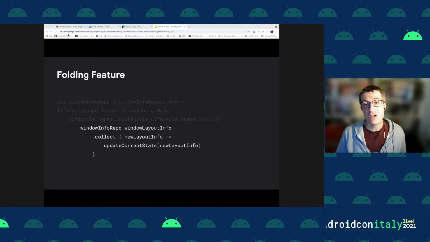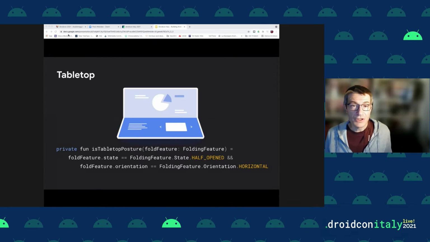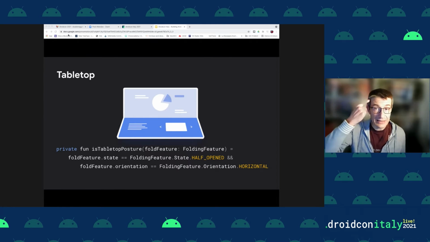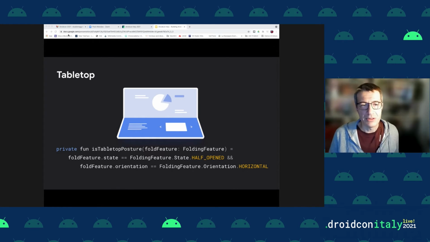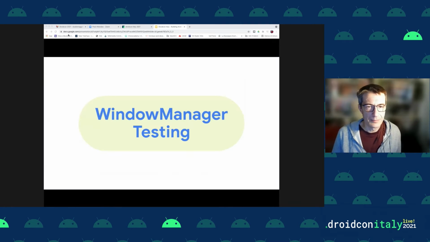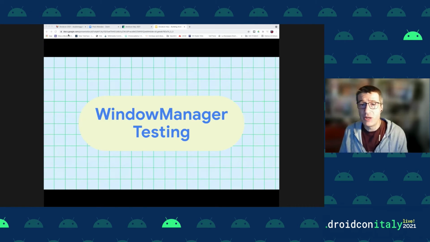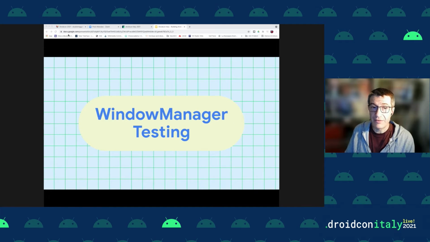You can then use the information available in the WindowLayoutInfo object to update the layout. Folding feature includes information like hinge orientation and state, so we can use this information to check if the device is, for example, in tabletop mode. In this case, I can check if it's half open and if the orientation is horizontal, the orientation of the hinge, not of the device, and I know that I'm in tabletop mode. If the orientation is vertical, it's what I can call book mode, where I'm holding my foldable device like a book.